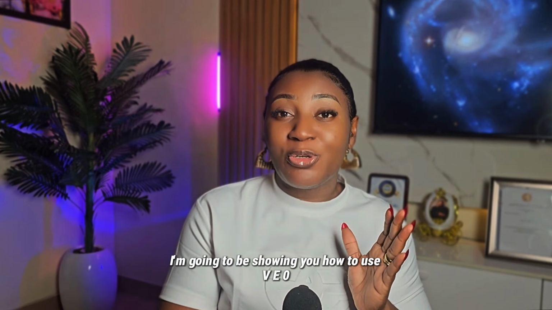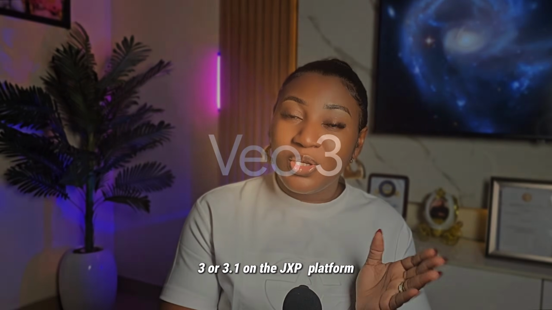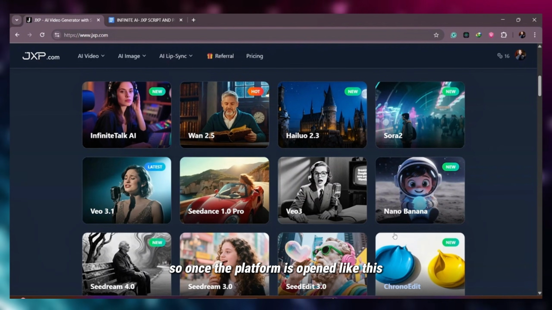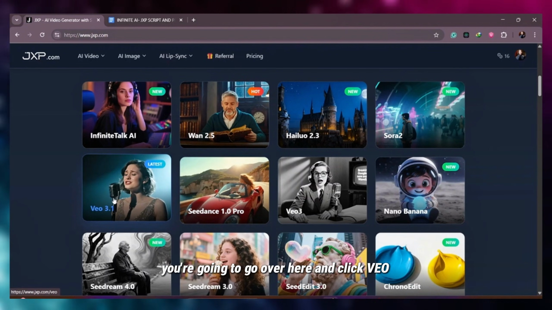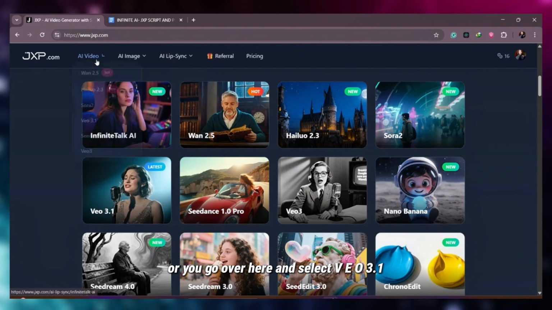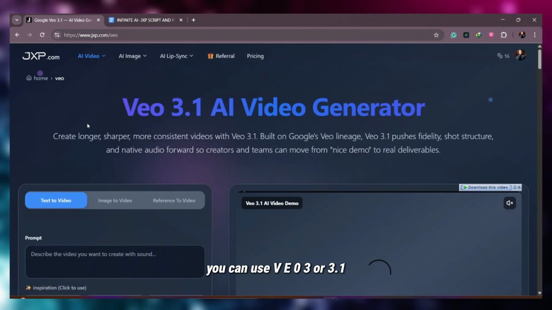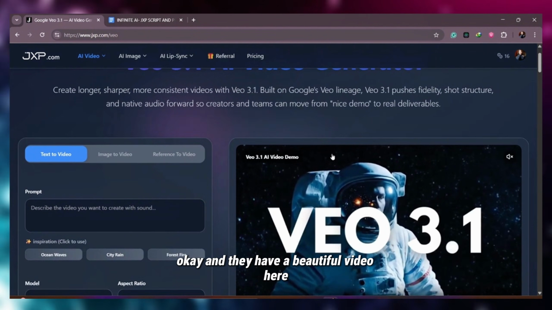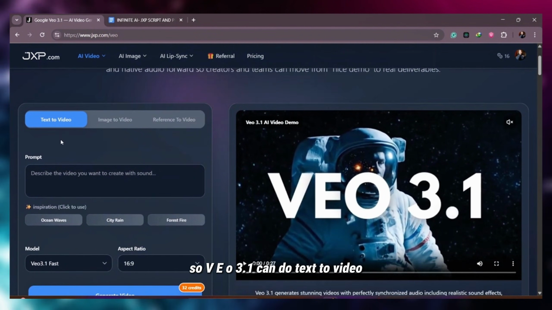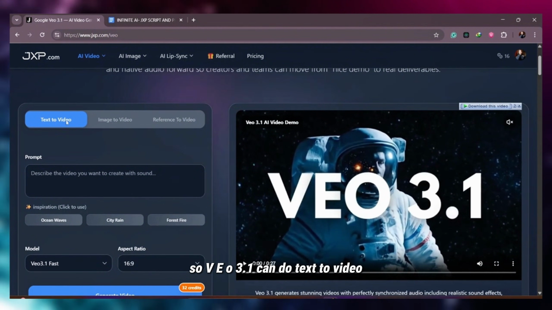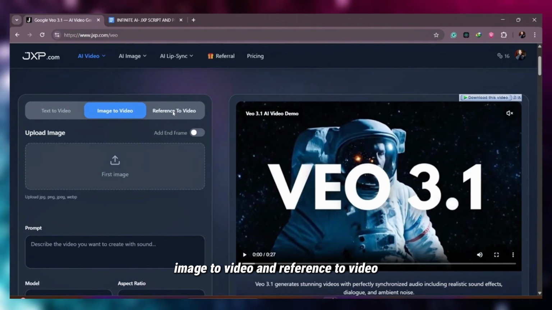After the second prompt, I'm going to be showing you how to use VEO 3 or 3.1 on the JXP platform. So once the platform is opened like this, you're going to go over here and click VEO 3, either at this portion, or you go over here and select VEO 3.1. You can use VEO 3 or 3.1, okay? And they have a beautiful video here. So VEO 3.1 can do text to video, image to video, and reference to video.